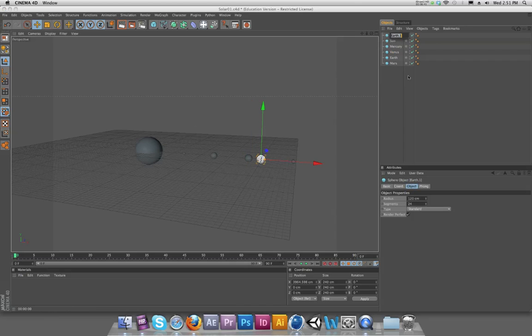Now the moon is 1/4 the size of Earth. So I could do the math in my head of 120 divided by 4, or I could just, in this field, remember we can actually do math functions within this field, I'll divide by 4 and hit enter, and Cinema 4D will do the math for me. So I now have the moon, and I'll kind of move that down so it's nested close to the Earth, and I'll start to group those things together.